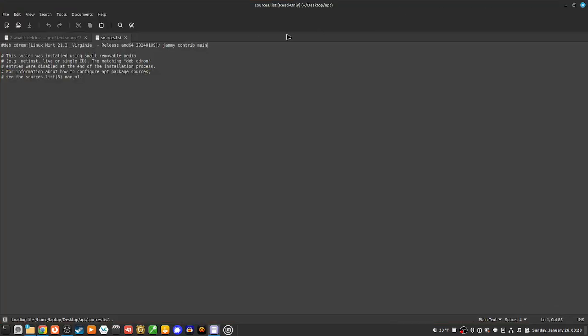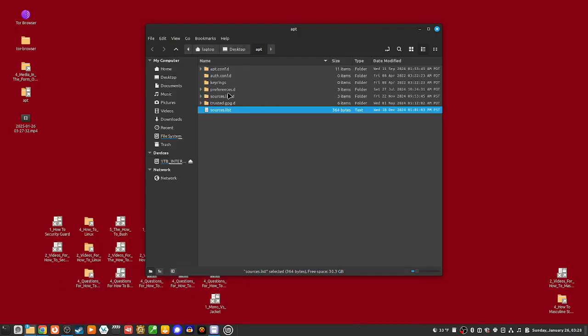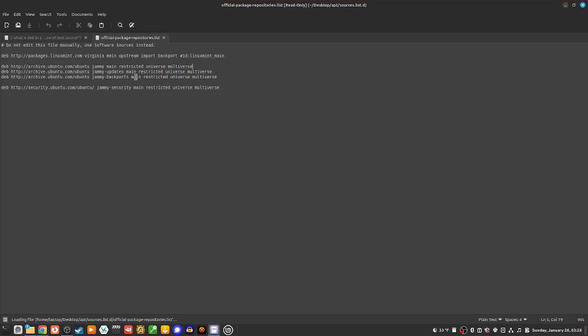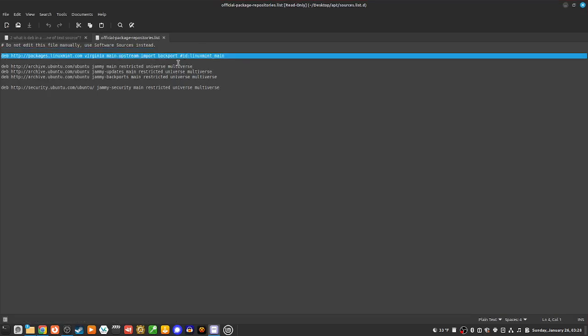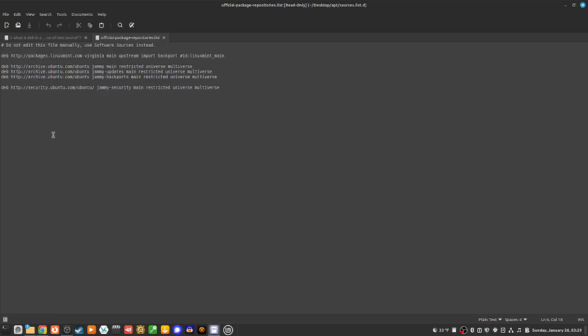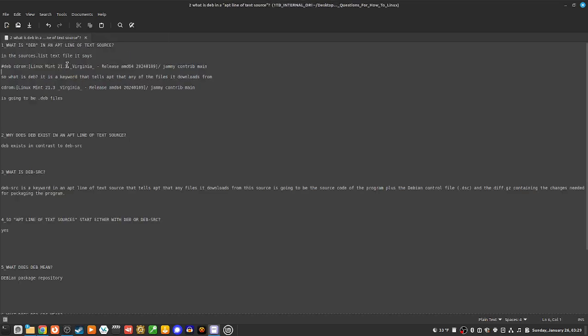See, there's one source, but let's actually go to sources.list, official package repositories, right here. Okay, deb is signifying to APT that all the packages it's going to get from here, from this repository, from this website, are deb files, right? So why does deb exist in an APT line of source, right?